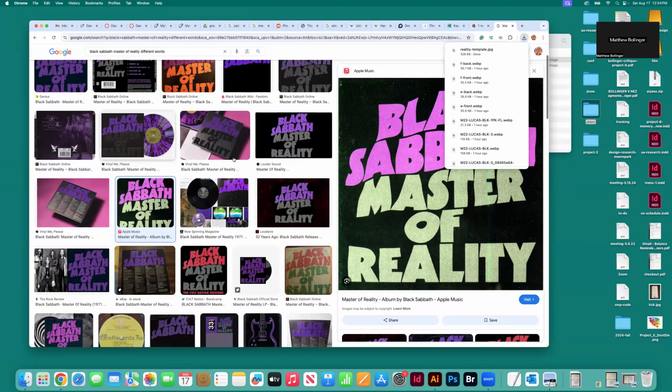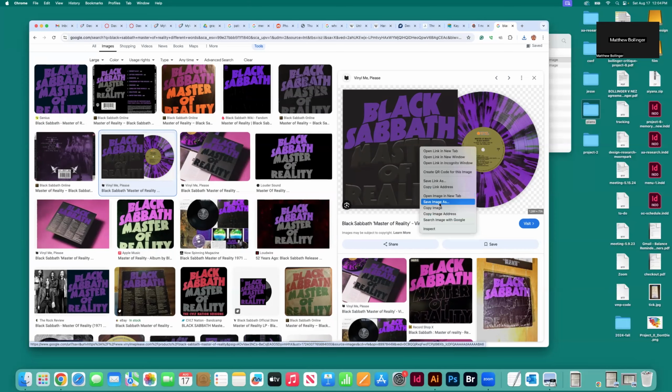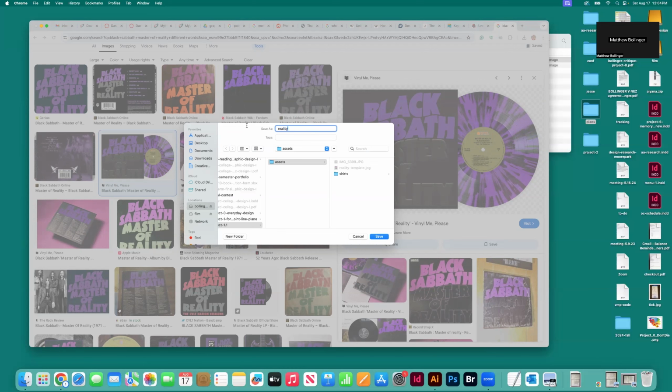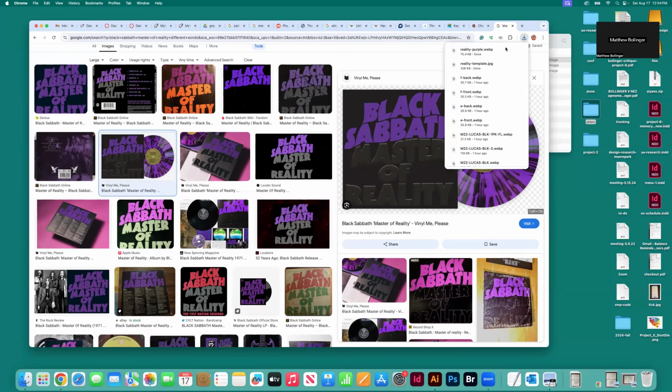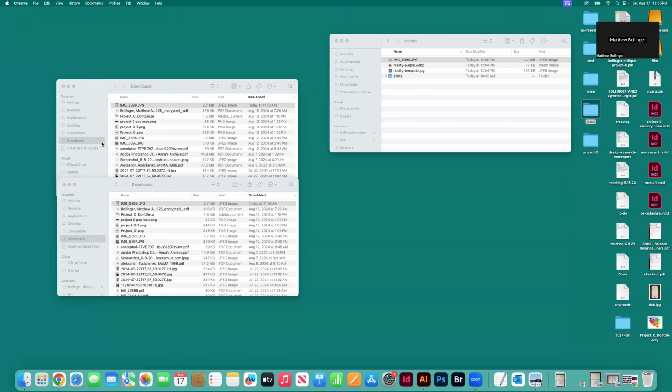I also need the proper purple. And you know what? I'm going to trust that Vinyl Me Please did a good job of finding the correct purple. So I'm going to download this one. Okay. So yeah, just throw that right there. Let's call it something sensible. Reality purple. Okay, I really don't need the internet to my knowledge much anymore.